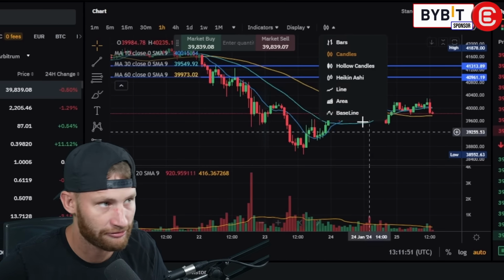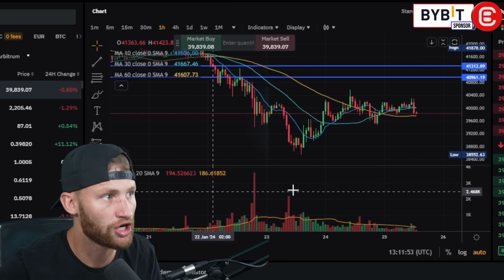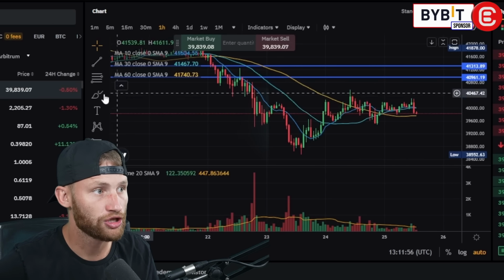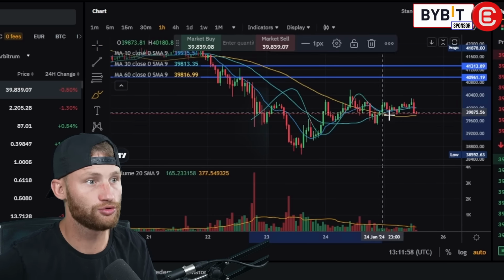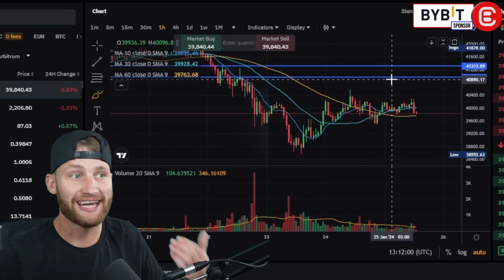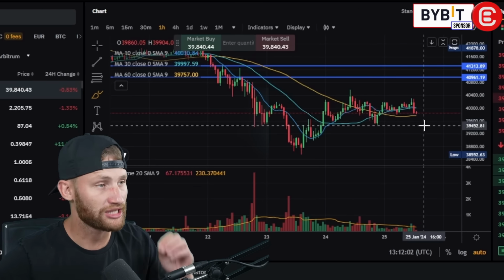So once you're in the platform here, it's nice because you've got your big chart in the middle, which is good. And this chart has tools, guys. So if you want to do some data or analysis or something to help you buy, which I do recommend.